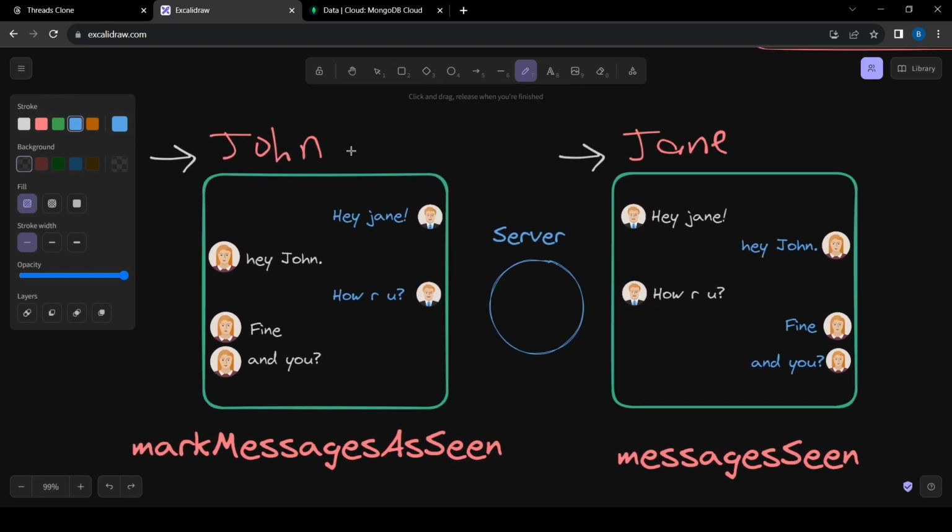So here we have two users, which is John and Jane. So they are chatting with each other. This is the view of John and this is the view of Jane. So since this is a real-time chat messaging app, we are using a socket server, and thus we need some events. And in our case, we are only going to need two events, and let me explain.